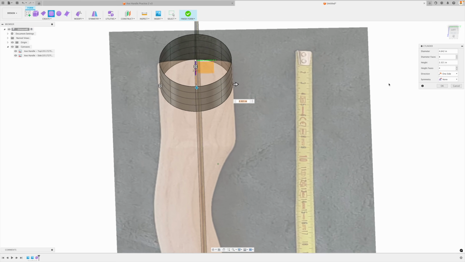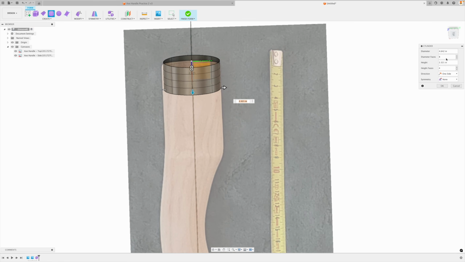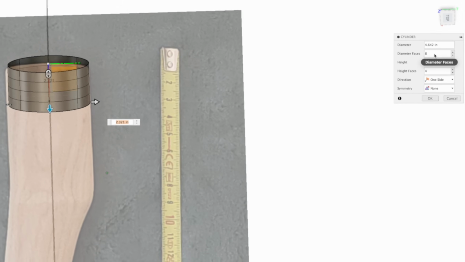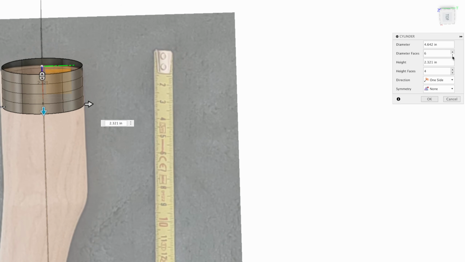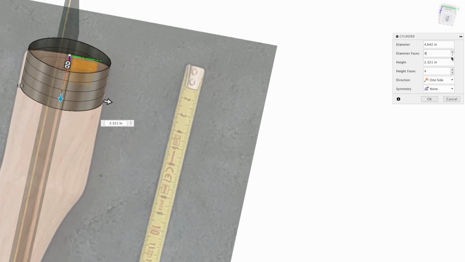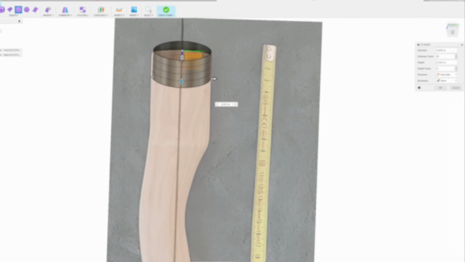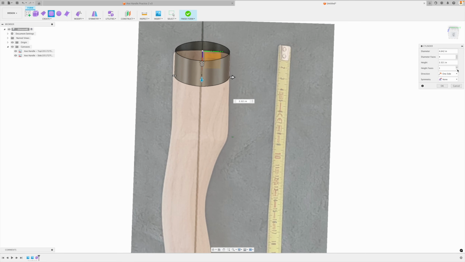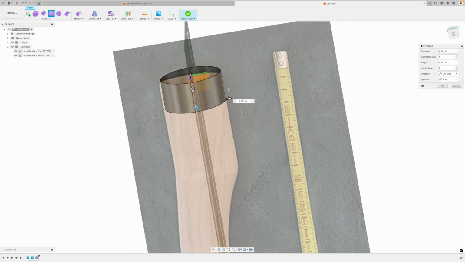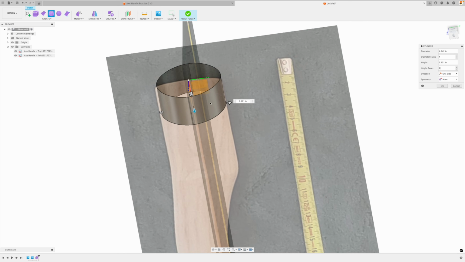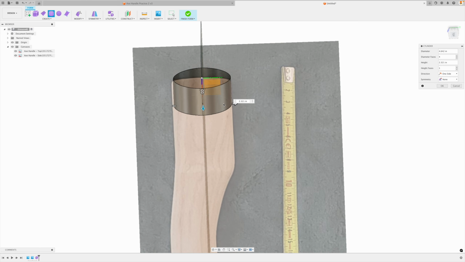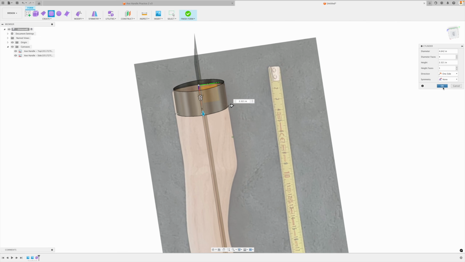So there we go. Now, one thing I'm going to do here is our diameter face. I am going to bring this down to 4. And the reason is I'm going to bring the height down to just 1 height face for now. So we've got this section 1, 2, 3, 4 split like that. Remember, the fewer amount of faces to start, the better. We can always add faces later, but it's very hard to remove faces. So let's just start off with that.